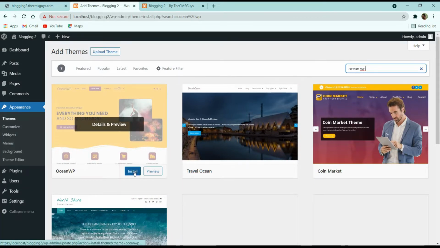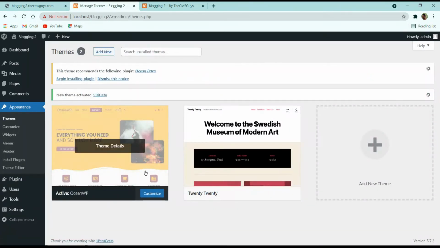So click on this install to install this OceanWP theme. We are going to use this OceanWP theme, which is completely free. Make sure you have installed it. Now you can see that this is installed. I will click on this activate button to activate this OceanWP theme. Now you can see that the OceanWP theme is activated.